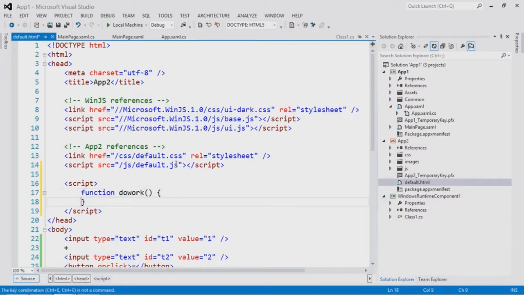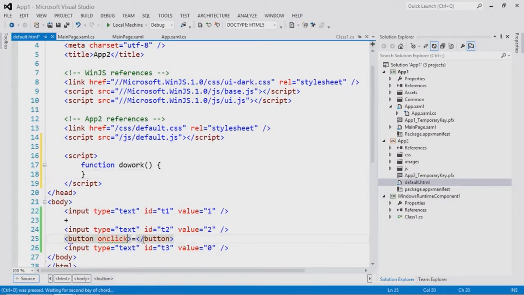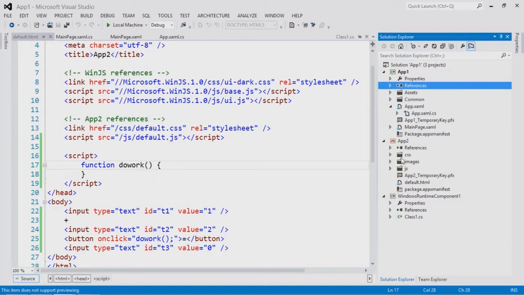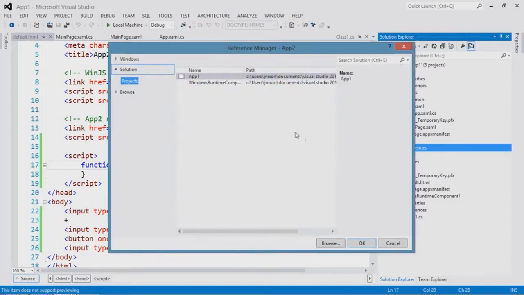here we go. So let me call this in the on-click here. Oops, on-click equals doWork. Everything look all right? It looks pretty good to me. Okay, just making sure. All right, so just like our previous project, these all act exactly the same. So I made a reference in app 1 over to my Windows Runtime component 1. I'll need to do the same thing inside this one. Okay. So I'll go to its references. It's the same dialog. I go to the solution, and they're all listed here.